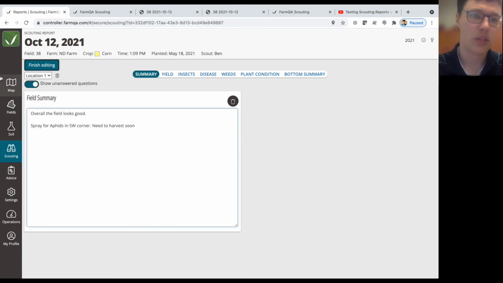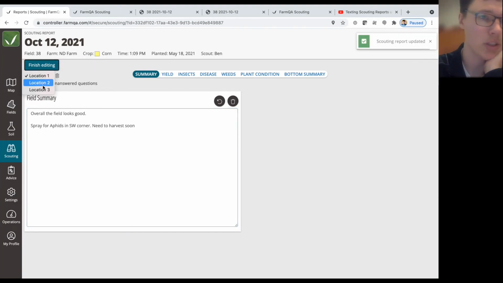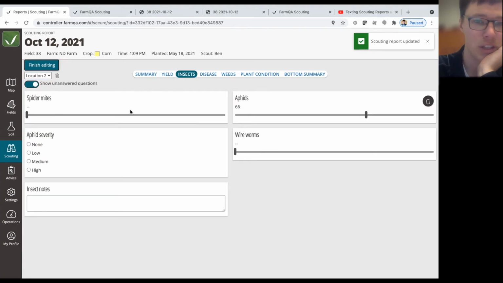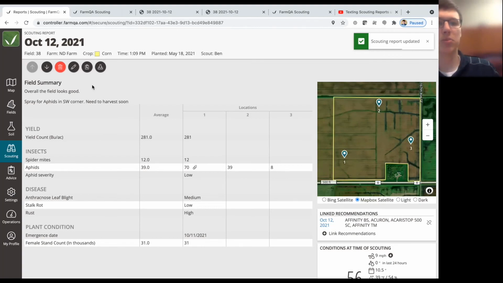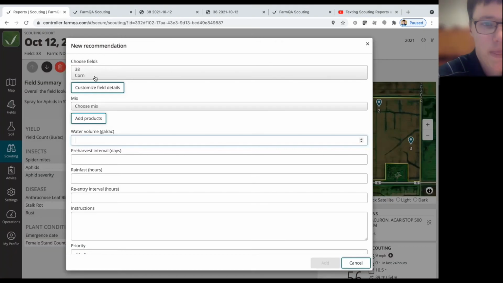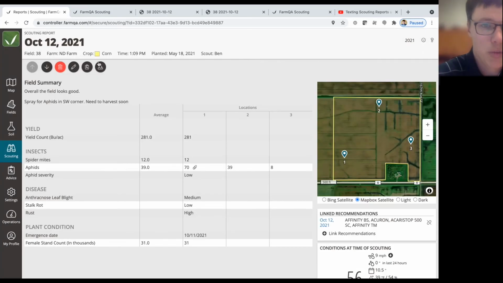So you'll note that once I save this, we're going to see those new notes, but you can also jump between any one of your observation points. We could adjust our aphid questions, etc. So fully customizable outputs, and now we see that new text that I keyed in. We can also write a recommendation on top of this scouting report, which we'll cover more next week. And then we can export individual reports from this view.